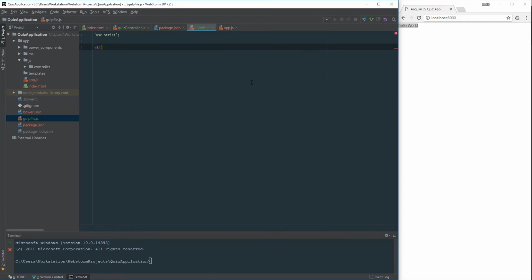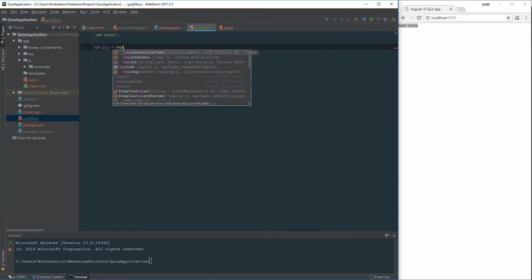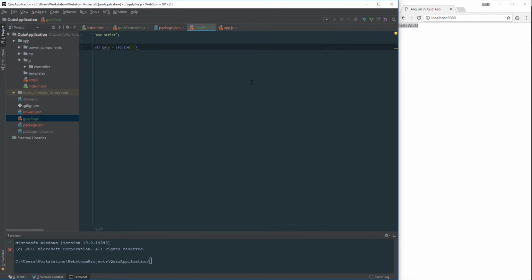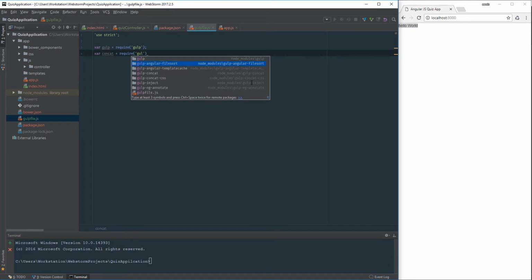So first of all, let's create var. We just get Gulp first. So require. If you're not sure about this, it's basically a node thing: if you require any package from the node modules, you have to write this. So we type a variable gulp and we require gulp, and then we require concat as well. So require, and we'll just say gulp-concat.